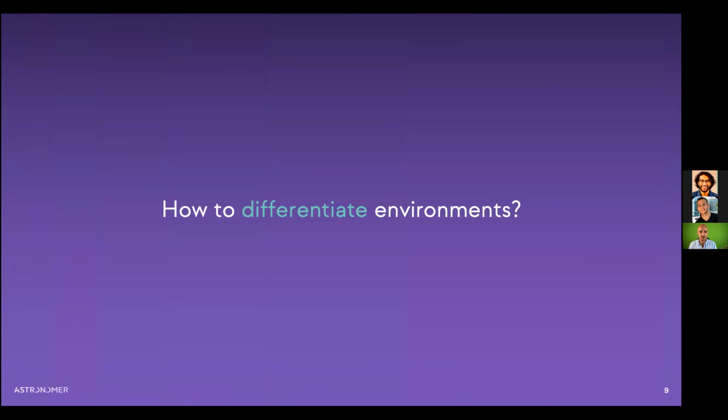There is a good chance that you have a development environment, a production environment, a staging environment, or maybe a QA environment, maybe a ton of different environments. But the question is, how can you quickly identify which environment you are working on? Well, guess what? You can do that with the Airflow UI. Let me show you how.